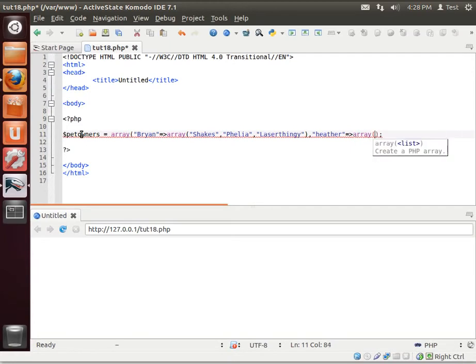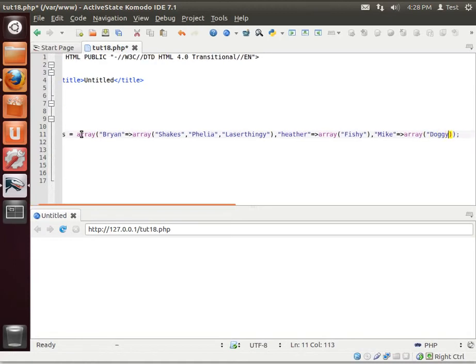Alright, now we're going to say Heather, my daughter, and let's say she's got an array. Let's say her pet is fishy. She's got a pet fish. And then let's just say Mike. Mike's got an array of pets. And let's say he's got doggy, because he's got a dog.